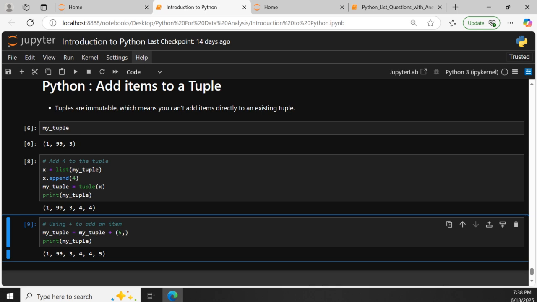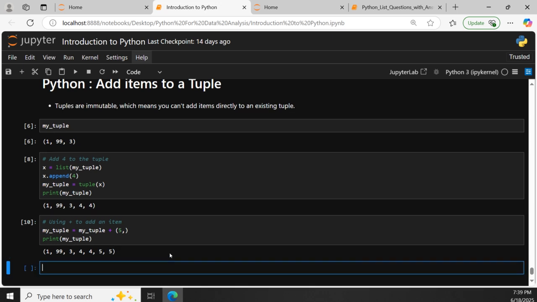You won't come out as double 4? I ran it twice, that's why. If you continue running it, it will keep adding. It allows duplicates. If it did not allow duplicates, it would not enter inside. So it allows duplicates. So let's move on.